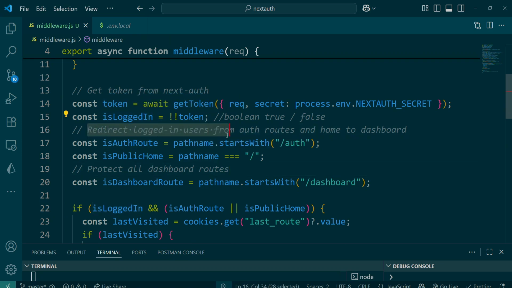Okay, here we redirect users from auth route and home to dashboard. So what we are trying to achieve here is, if a user is already authenticated, that is, they are logged in, they should be prevented from visiting the auth login page again or sign up page again. It doesn't make sense for a user who is currently logged in to still go as if they want to register. If they need to do that, they must log out. Then we know that the system assumes this is another user.